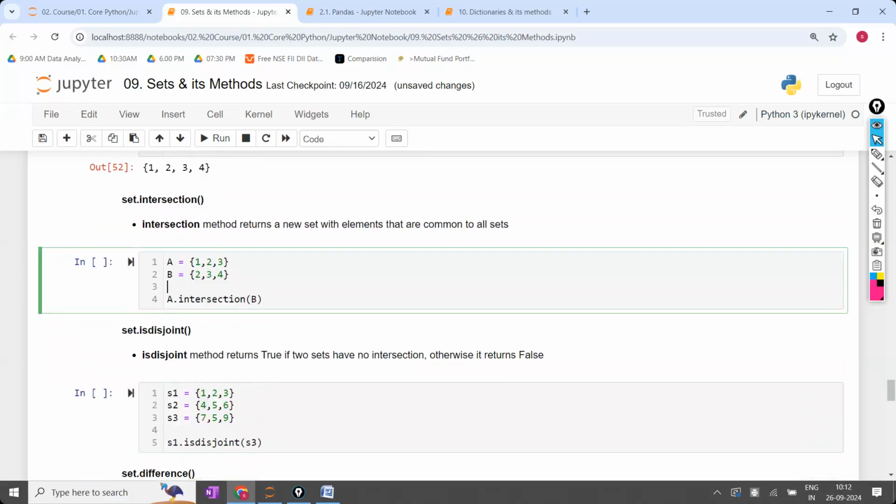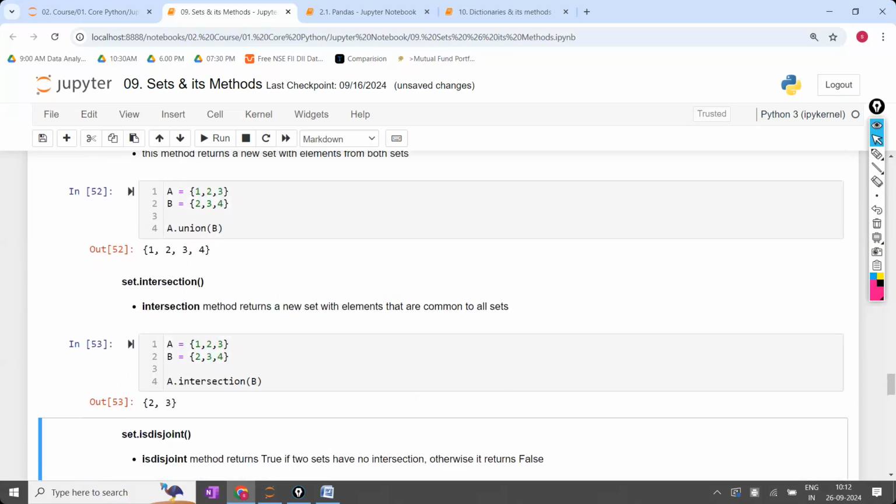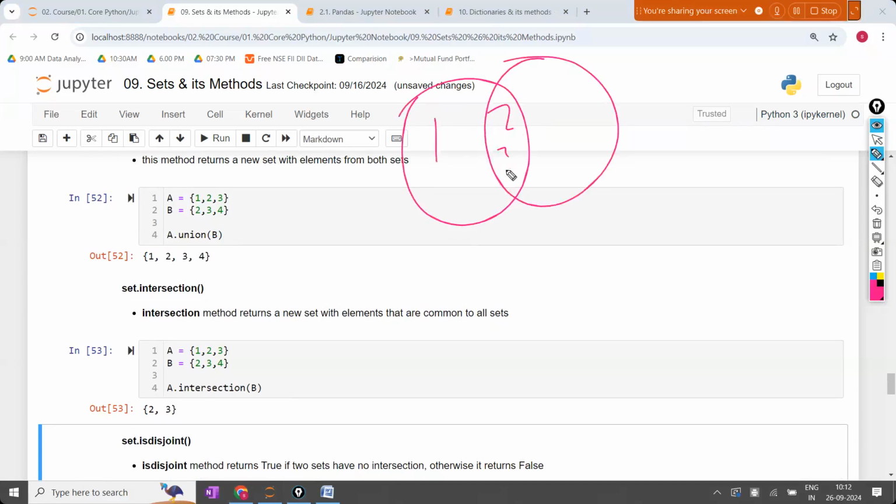Right? Intersection means which is common in both of them. It will identify the common points in both of them. That is 1, 2, 3 and 2, 3, 4. And what is common in both of them is 2 and 3. It is going to give the common elements in both of them. That is intersection. Now, if you remember in our school days, we have drawn the Venn diagram like this. 1, 2, 3, 4. This is A, this is B.